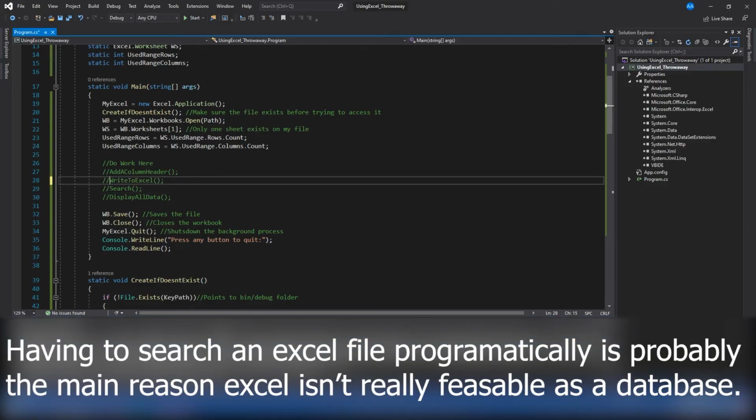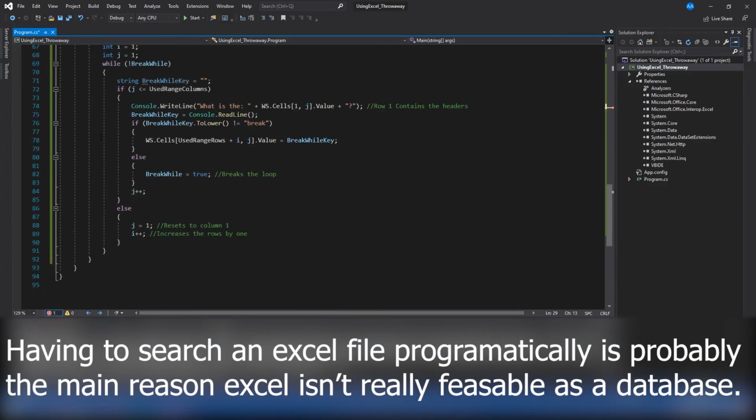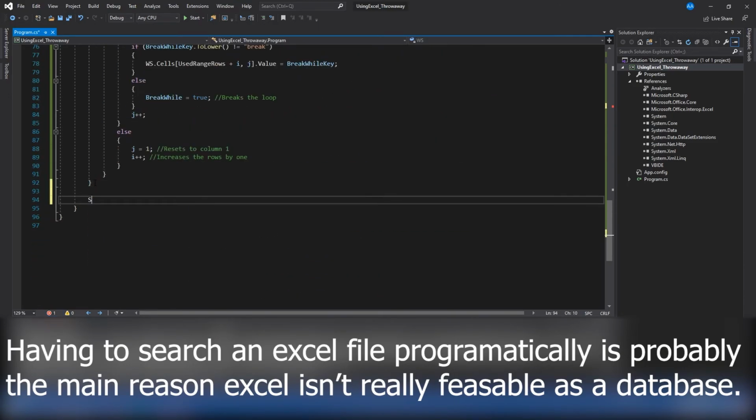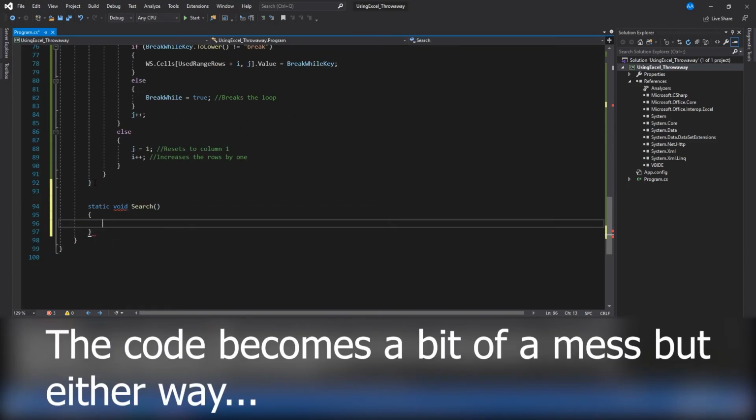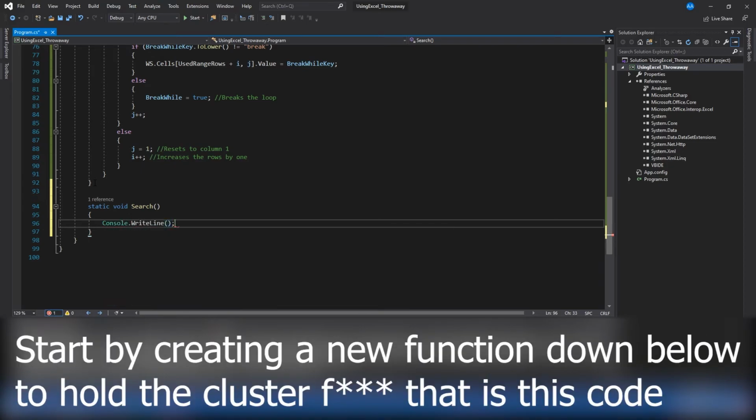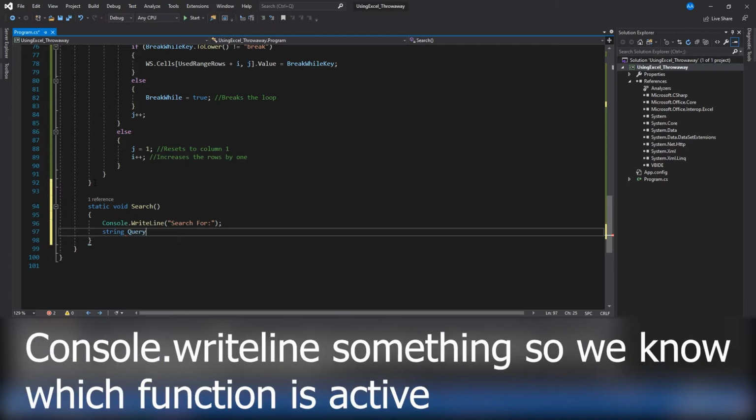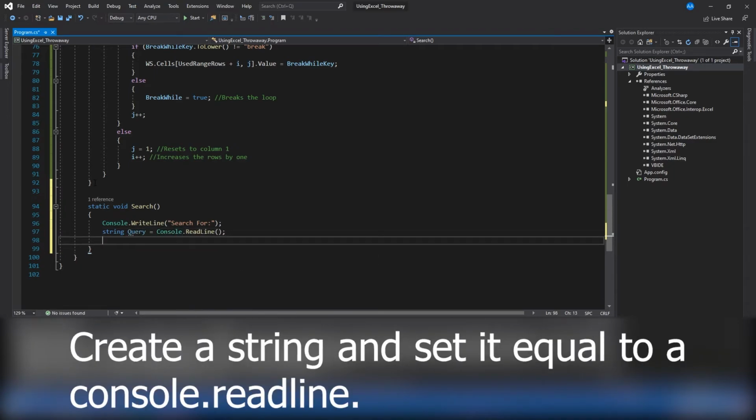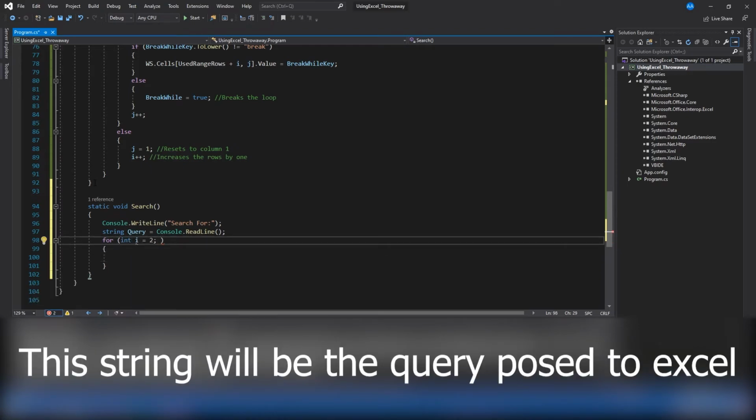Having to search the Excel file programmatically is probably the main reason Excel isn't really feasible as a database. The code becomes a bit of a mess, but either way, start by creating a new function down below to hold this cluster that is this code. Console.WriteLine something so we know which function is active. Create a string equal to console read line. This string will be the query posed to Excel.